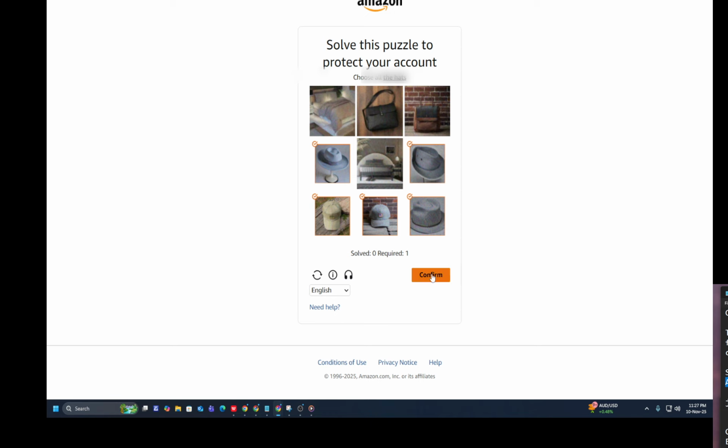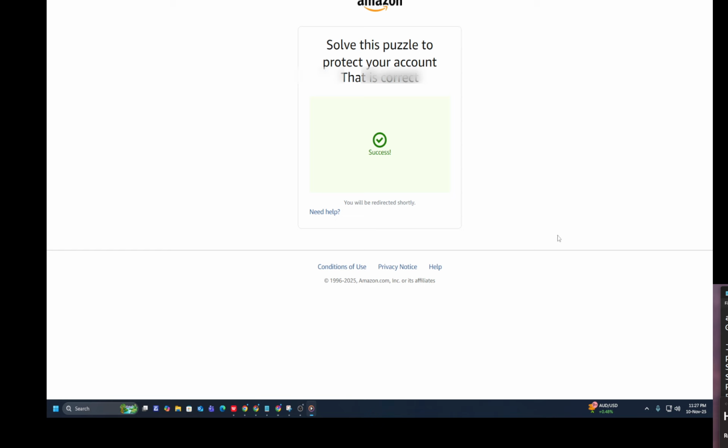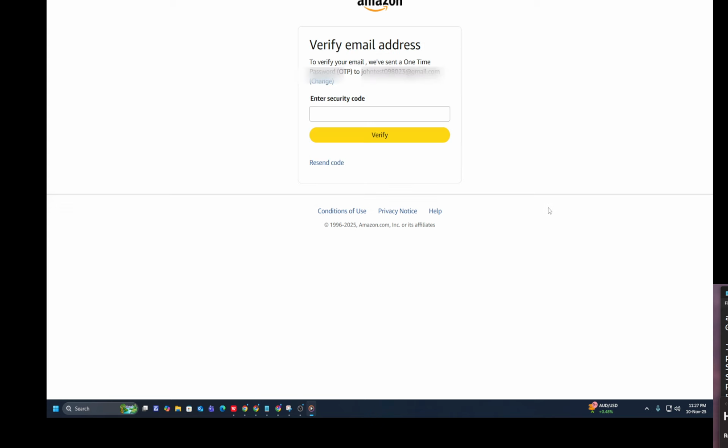After this, it's time to verify your email address. Amazon will send a one-time password, or OTP, to your email. Open your email, find the message from Amazon, and take note of the OTP. Return to the Amazon registration page, enter the OTP into the specified field, and click Verify. This step verifies that the email you provided is indeed yours.